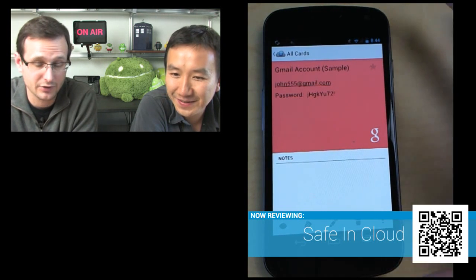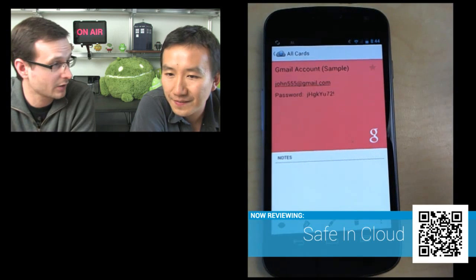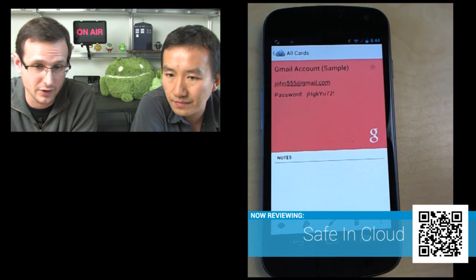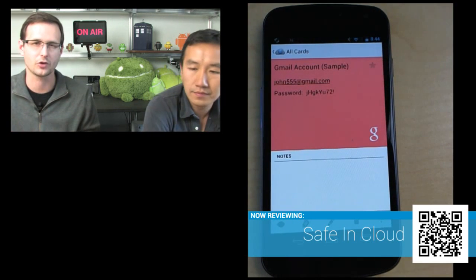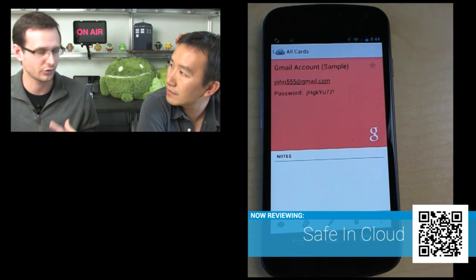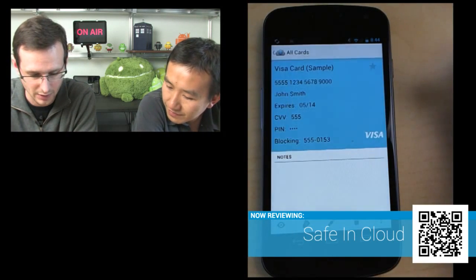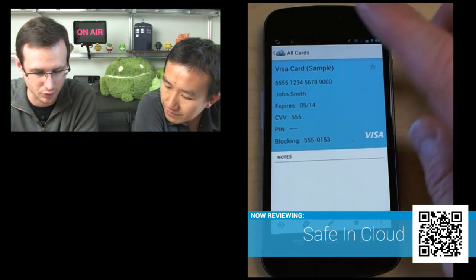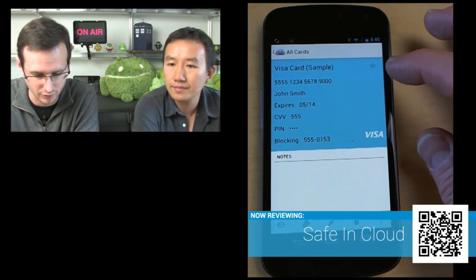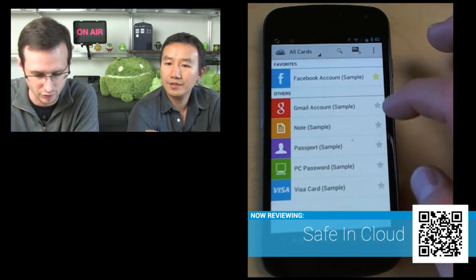So this is an example. It actually gives you a bunch of samples built in, which is a really interesting way to do it. So you don't end up with this empty screen when you start up the app. You start off with, oh, okay, so these are the sorts of things that I should be having in there. And then you can go through and star the ones you want.